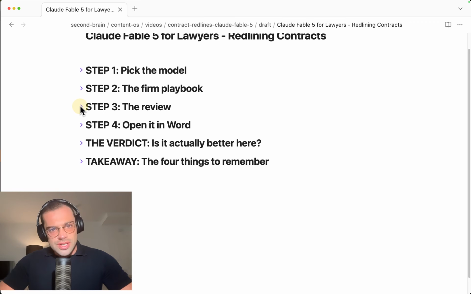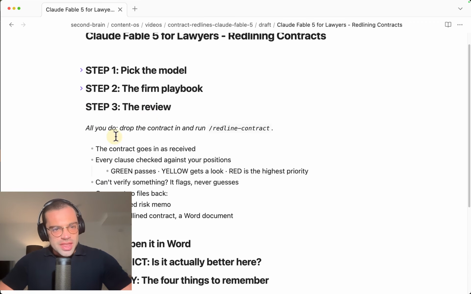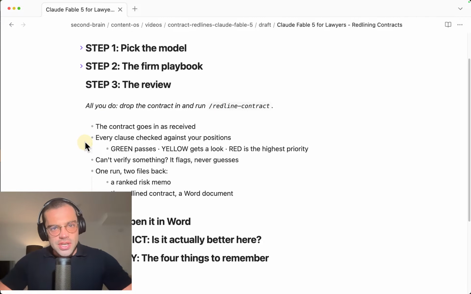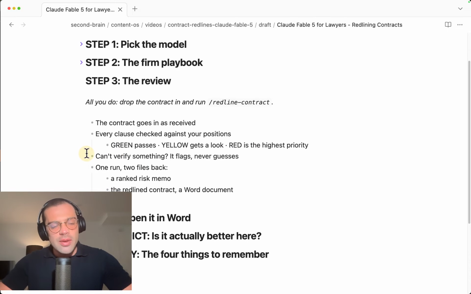Okay, so step 3, the review. With the setup done, all that we have to do here is to drop in the contract and then run the skill, and every clause gets checked against your playbook that you just saw. So green means that it's passing, yellow means that it needs a look, and red are the highest priority ones. And if it can't verify something, it will always flag it. It will never just make a guess.